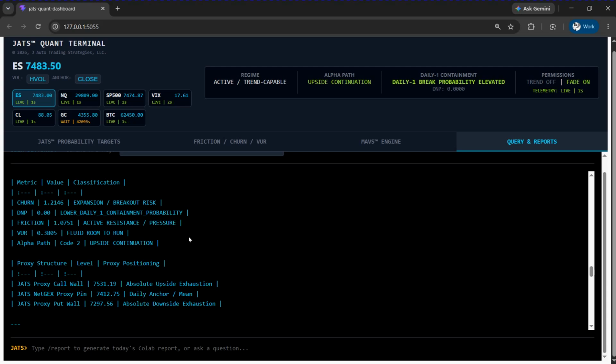Proxy structure, Jats proxy call wall. These are my implied volatility levels. They're not option GEX, but I can get gamma. There's real gamma, and then there's fake gamma. Fake gamma is what the dealers use with options, right? It's a derivative of what? It's a derivative of volatility. We have the real thing.